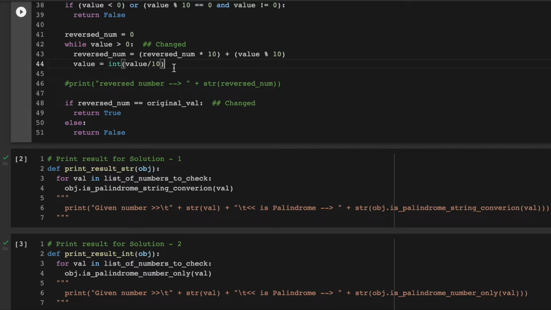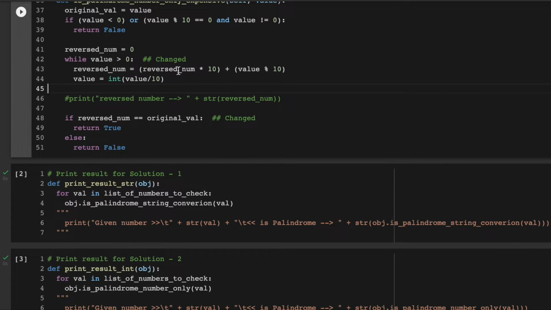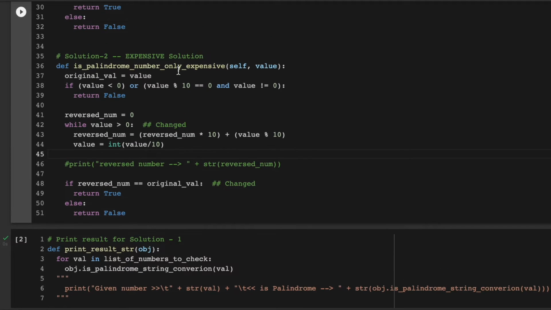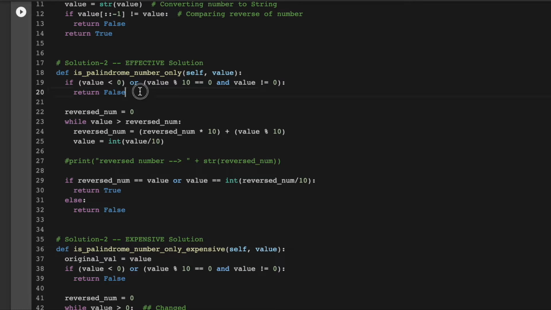It is the worst case because what we have done over here is traverse through all the digits of the given value to reverse that number and then compare it. For example, if you were given a number which had, let's say, 100 digits, then you would be traversing it 100 times. This loop would be running 100 times, which is not the most cost effective way. Now, how can we reduce those loops, or how can we make it more effective? Here comes the effective solution.